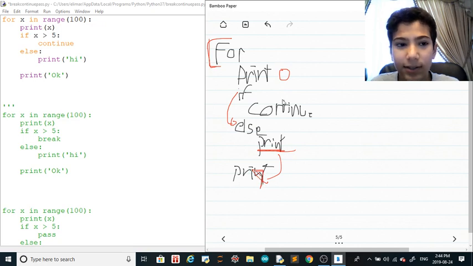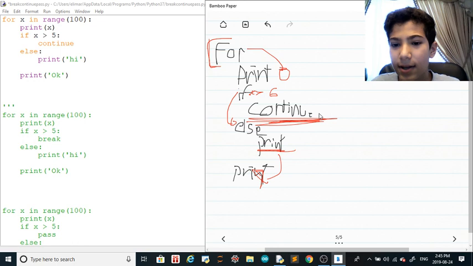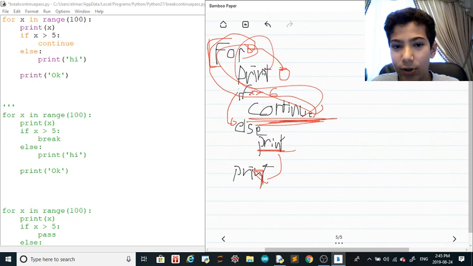So then it does this until it hits 6. When it hits 6, it comes on top of the loop. It prints x, which is going to be 6. It comes here and it says if x is greater than 5, continue. Now it hits the continue. What the continue is going to do is make it go back on top of the for loop, and then it's going to redo the for loop again, and then it hits continue again, and it goes back, until the for loop hits 99. So that's what it does basically.